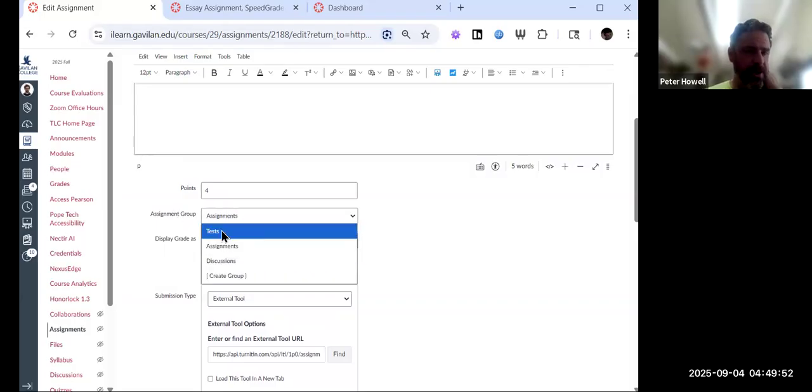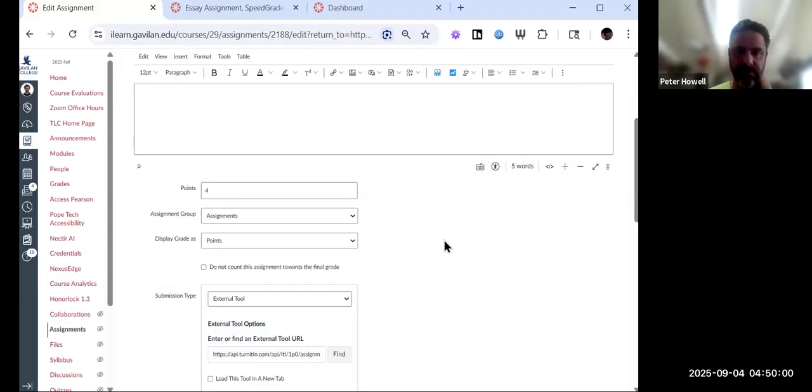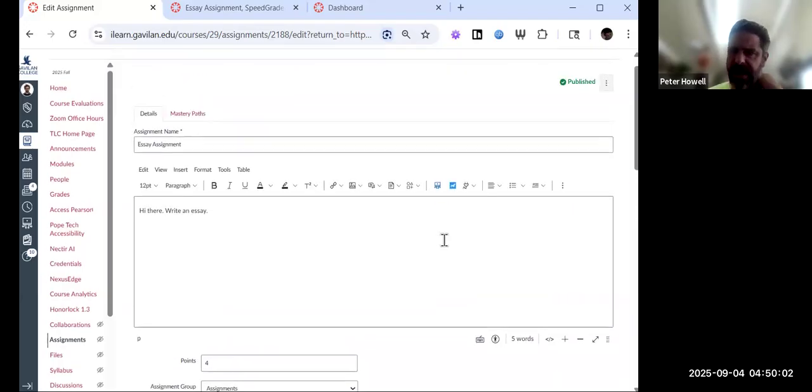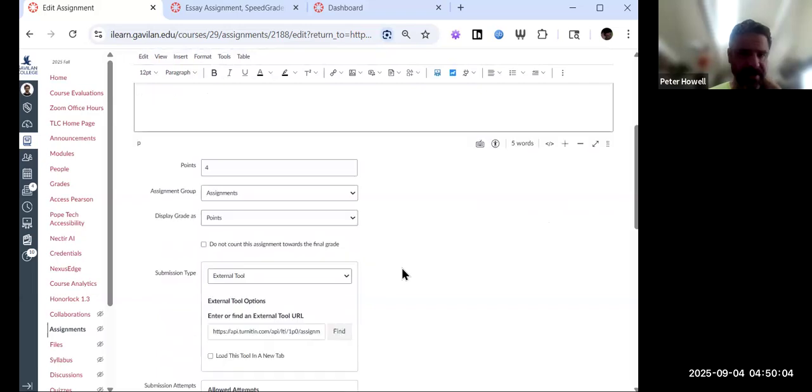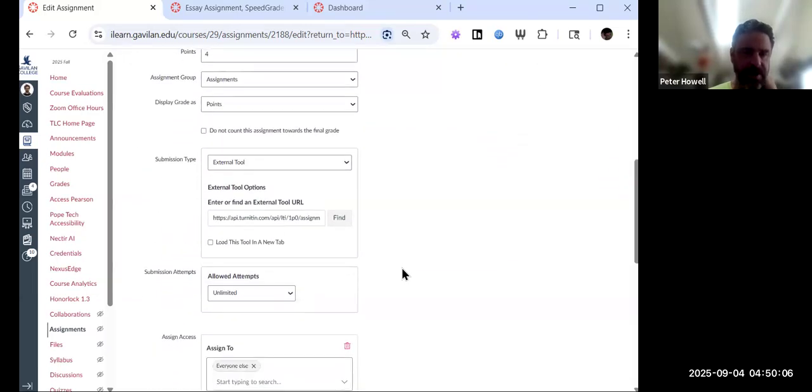This assignment group correlates to the groups that you set up on the assignments page. So it's another place to change the same thing. And then for assignments, it's not too bad. They're pretty straightforward.